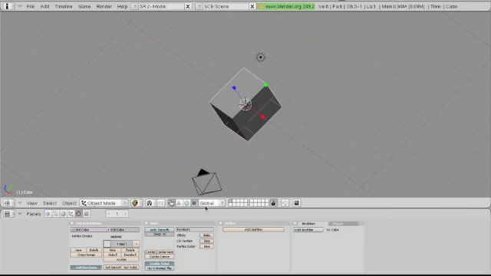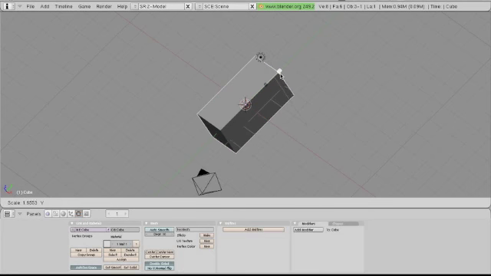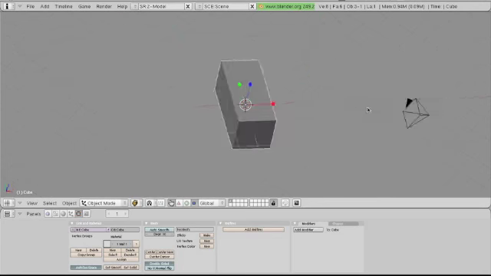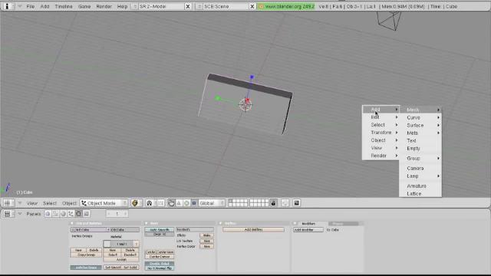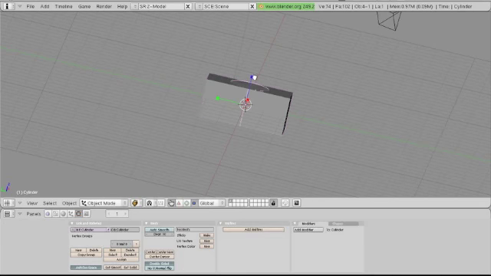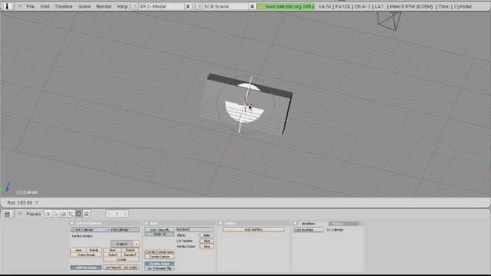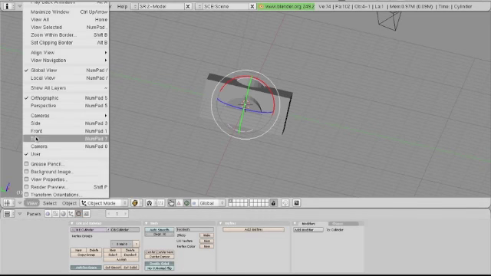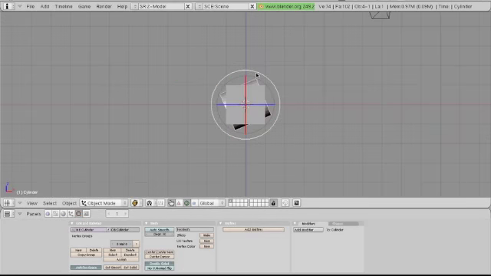So the first thing we're going to do is go into scale manipulator mode and make this about the size we want. Then we're going to add a mesh, a cylinder, hit OK. We're going to rotate it over 90 degrees. We'll go to front view to make sure we have the correct rotation.